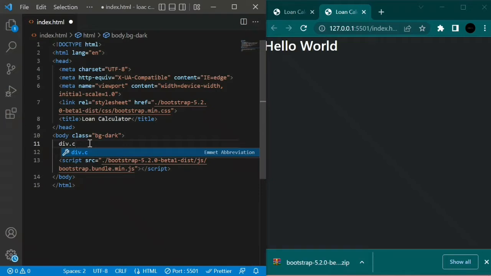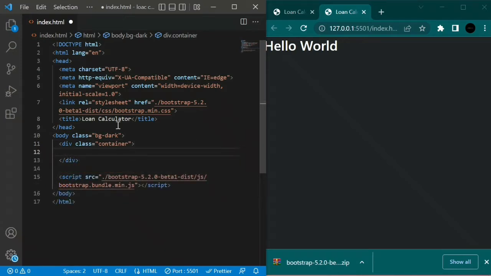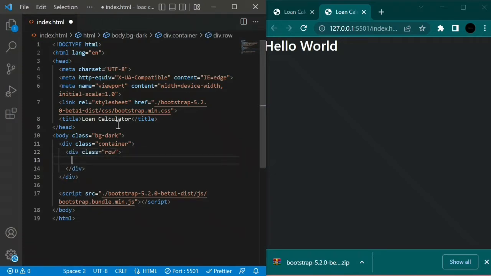In this case, I want to write container, which is a Bootstrap class. Just tap the tab key. It's a Bootstrap class that adds some margin to the left and right side of the document. And after that, I want a row class. I'm just gonna write div.row. What row does is it just creates a row, and having a row, you need a column. So I will be using the Bootstrap class.